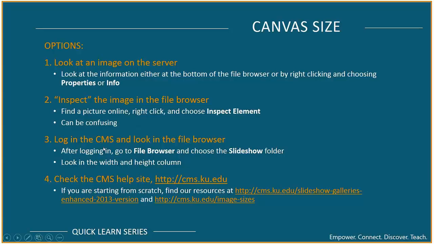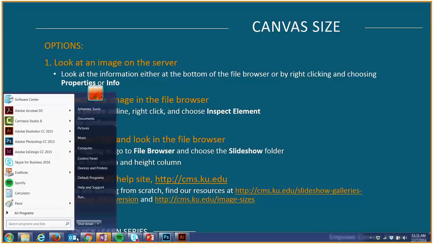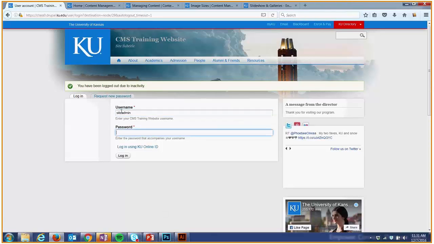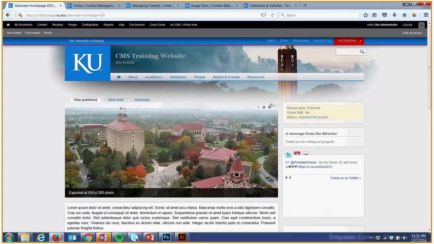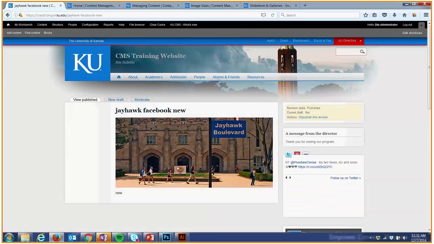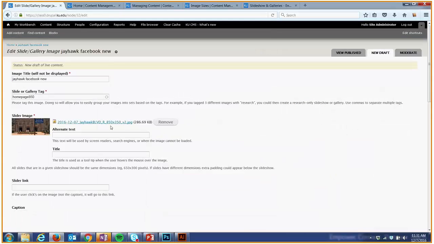The next option here is to log into the CMS and look in the file browser. So ideally what you would end up doing, and I've logged in here to our CMS, is you would find a slideshow image that worked well. Here I just went ahead and put the pixel dimensions in the caption, but most likely you would never do that. I can come up here to find content. In this case, I can see those slides that are public, and I can click on them. When I'm here, I can even click on New Draft and find exactly what file that is.